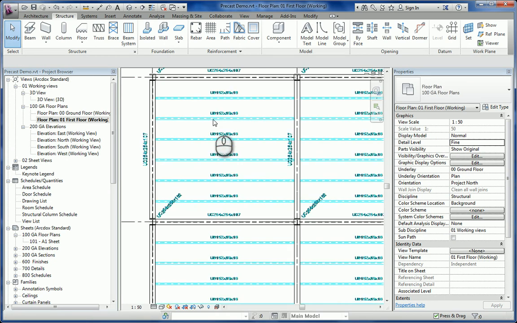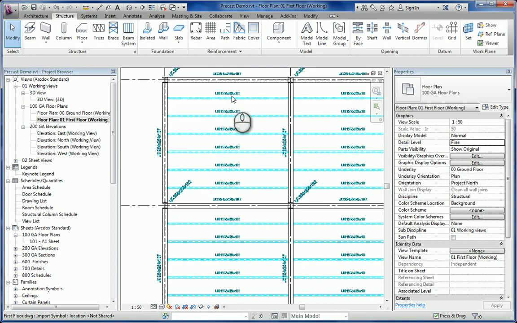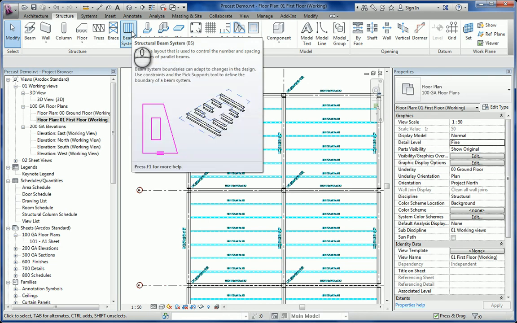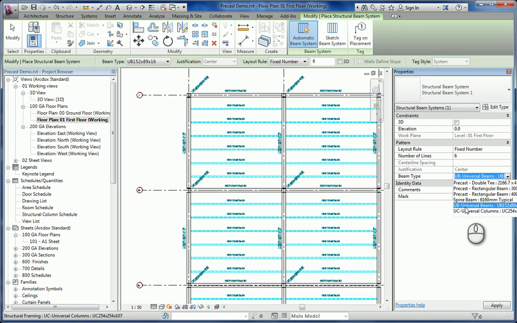Okay. The intermediate beams here, these are 152 by 89 by 16 UBs. Again, I'm not going to have to place every one of those individually. What Revit can do is a structural beam system very, very quickly. Structural beam system, make sure we're using the correct beam over here, which we are.